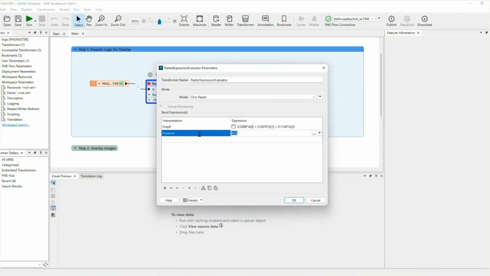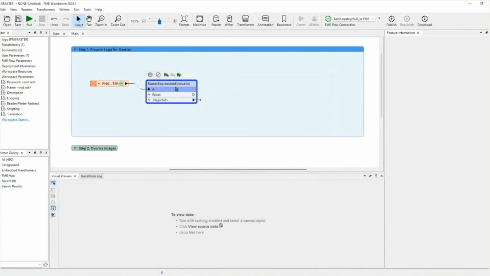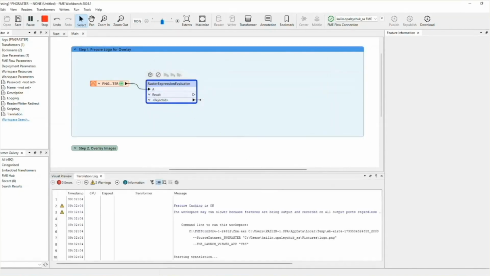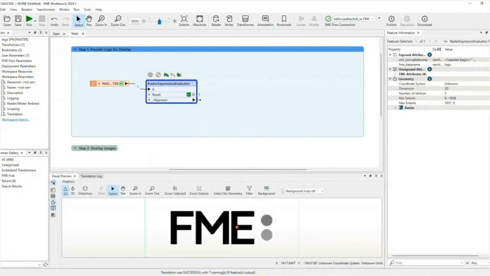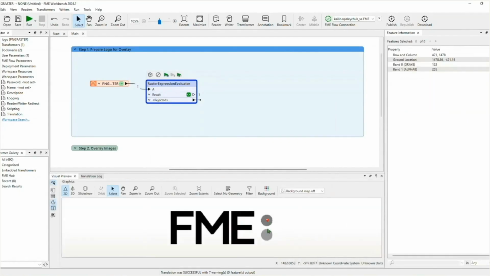Then lastly, before moving on, we're going to want to preserve our alpha band or our 4th band. We're going to click OK, and we can do another partial run to see how our image has changed. You'll notice that now the image is in black and white, and we actually only have 2 bands. So we have our grayscale band here, and then we also have our alpha band, which we preserved. We will need to use our alpha band in the next step.